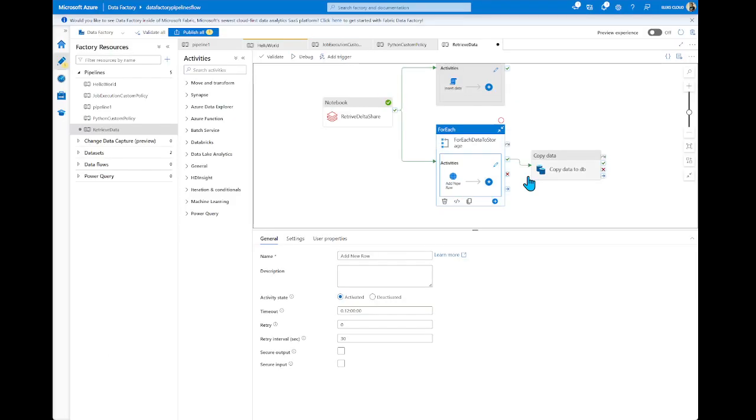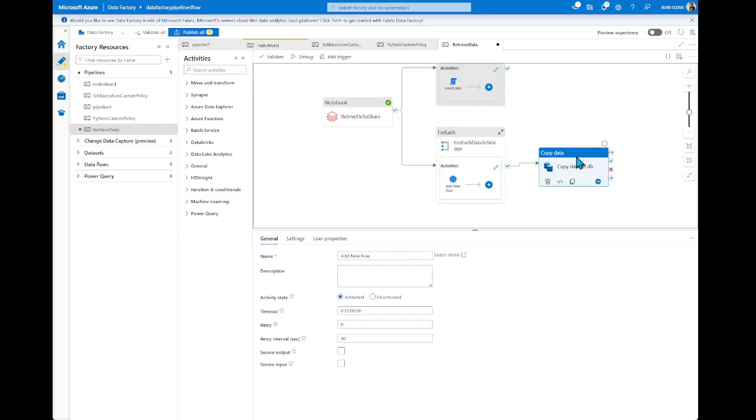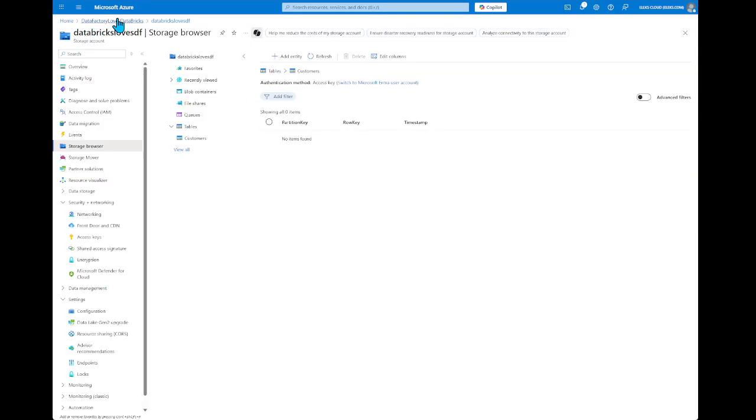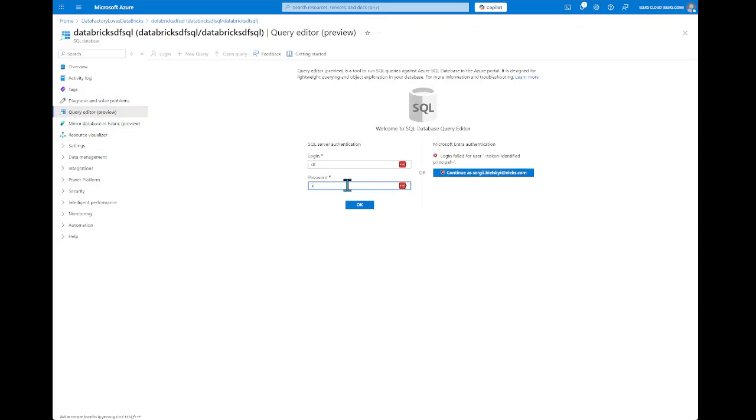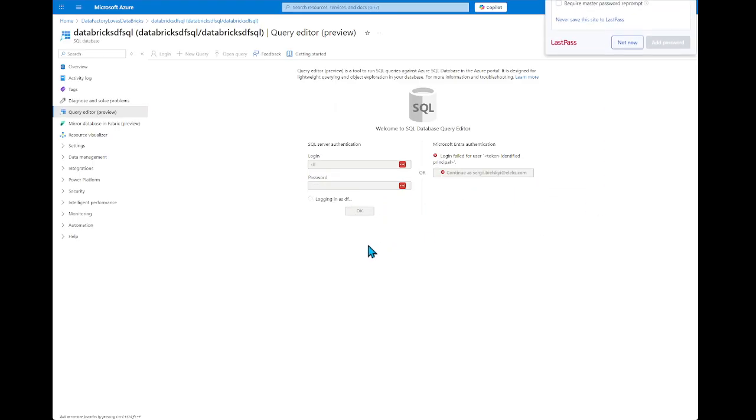And after all, once we have this data, we have another activity called copy data, or copy activity. In this particular case, we copy the data from the storage table to our SQL. And in SQL, we have, okay, an additional table. A moment.